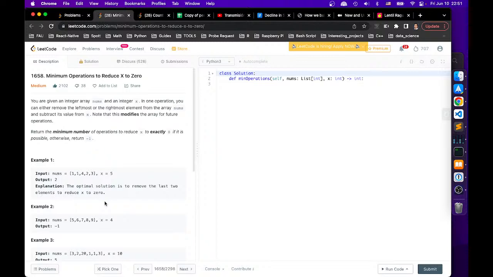So if I take left, then we have 1, 4, 2, 3. We have to get to 4. If we take right, we have 1, 1, 4, 2. We need to get to 2. And then we're going to take a left again.